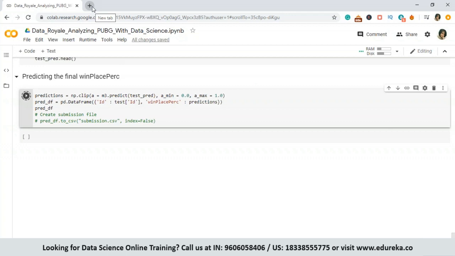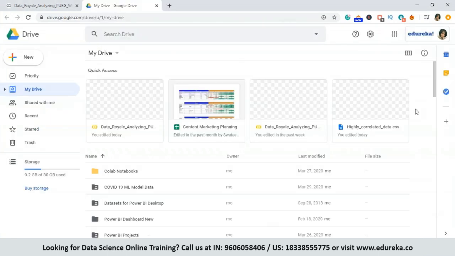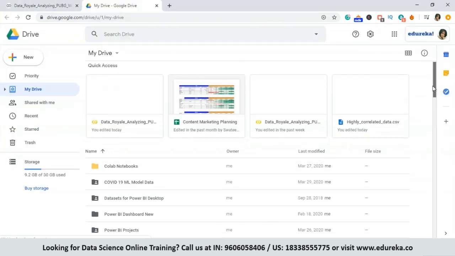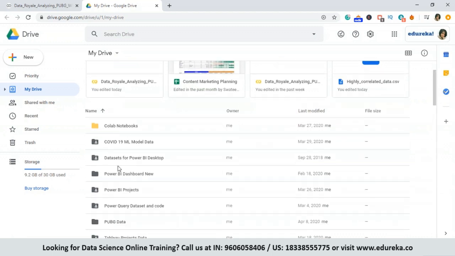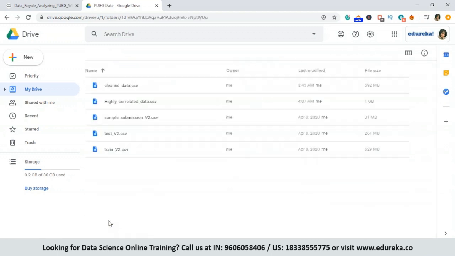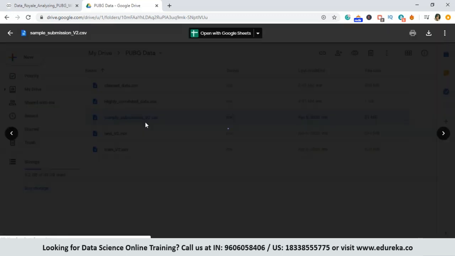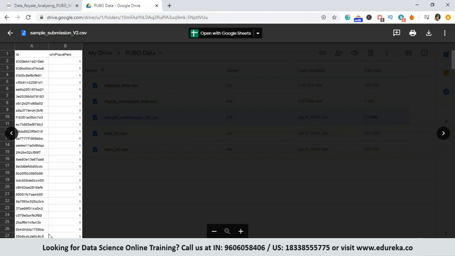Now I've already done this one time before. And let me navigate to our submission file. This is what our submission file is going to look like after all of this hard work and code running. This is what your data should look like. You have 2 columns basically. You have your player ID and their placement percentile.